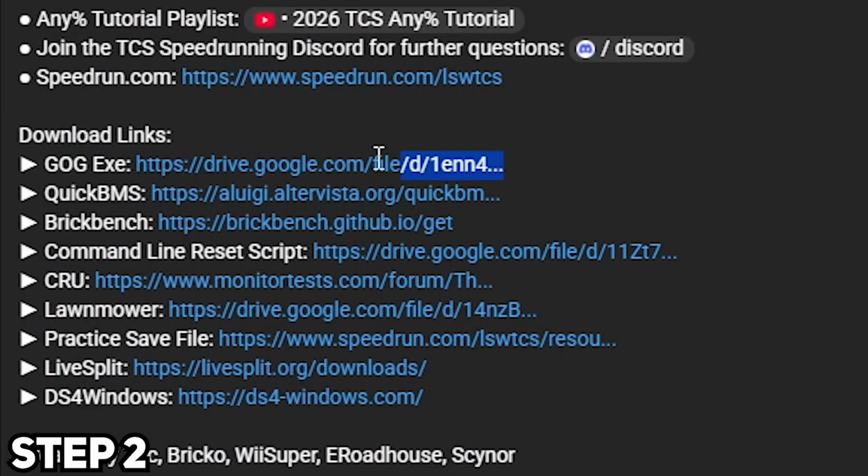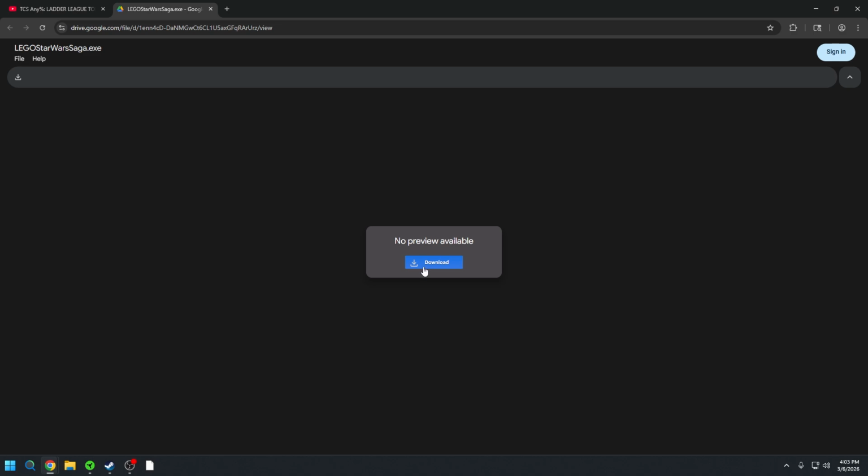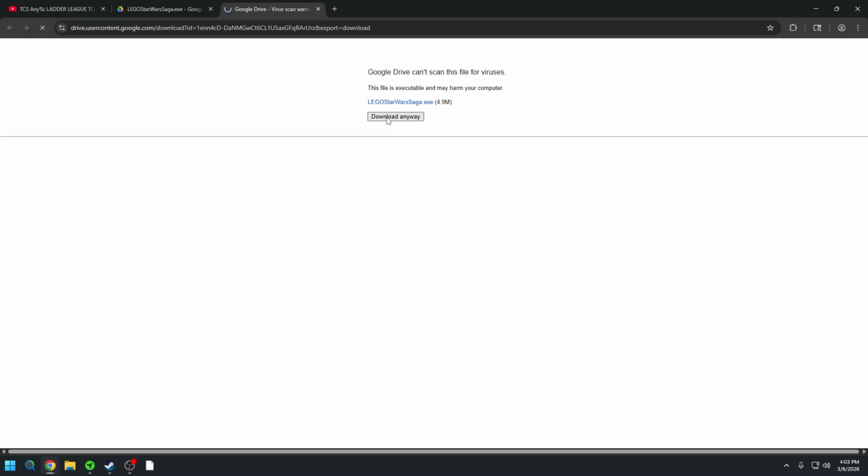Step 2 is obtaining the GOG Exe file. GOG stands for Good Old Games, which is another platform you can buy the game on. The exe file that you get for Lego Star Wars from there is slightly different under the hood than the one on Steam, and that's the one you actually want, as it's needed in order for things such as Brickbench, our practice tool, and the load remover to work properly.